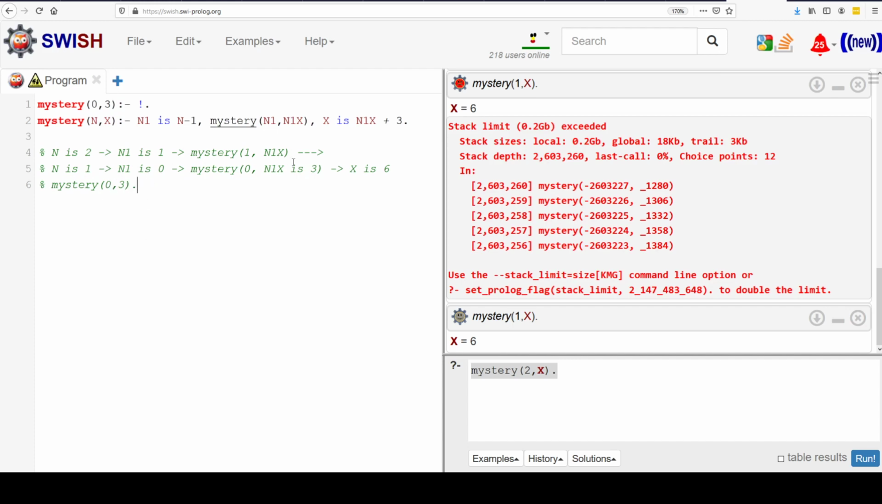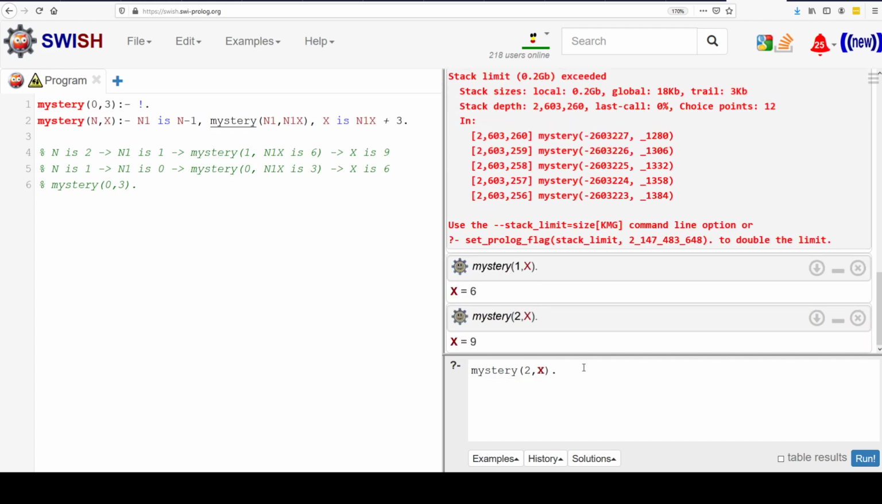We find mystery 0, comma 3, which means this n1x is 3, which means this x is 6, which recursively calls up here to say that n1x is 6, which means that on this iteration, x is 9, right? 6 plus 3 is 9, which then passes out as our answer, so we get 9. So what is this series? Well, element 1 of the series is 6, element 2 of the series is 9, element 3 of the series would be 12, element 4 would be 15, and so on.